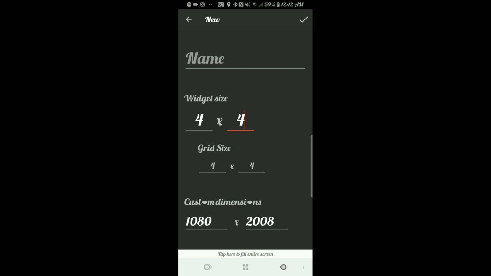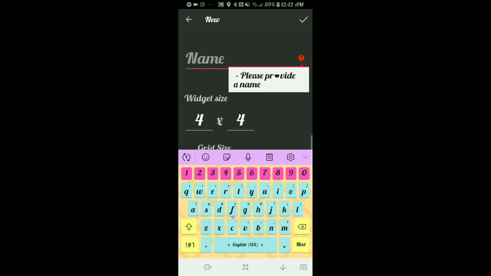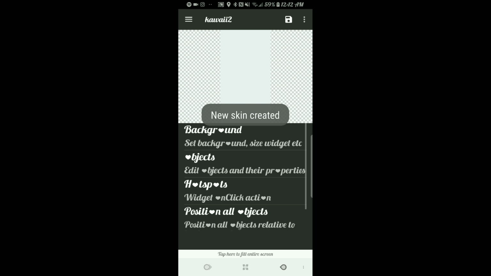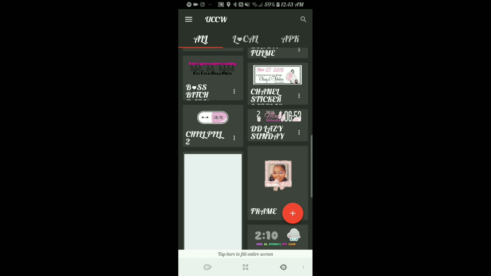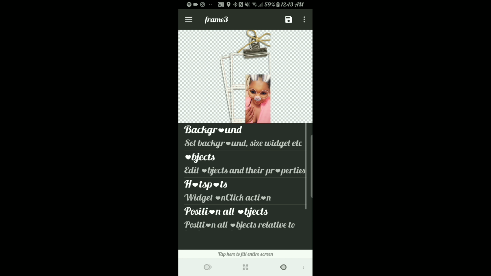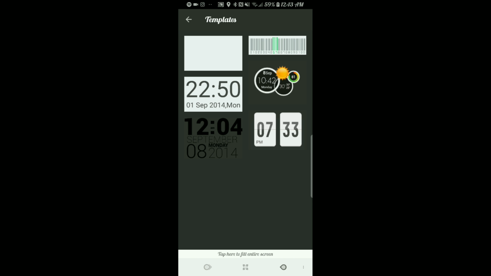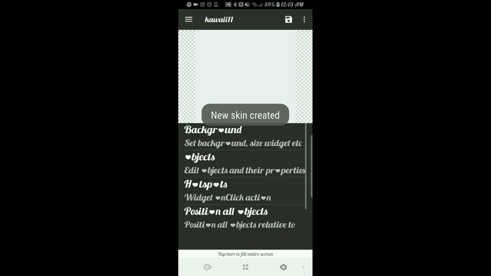Okay, so I'm going to label this one Kawaii 2. After I do this, as you can see, this does have ads as well, guys, so keep that in mind. I'm going to create a new skin, and we're going to hit this one, and we're going to leave it 4 by 2 because as you guys can see, it was too skinny. And relabel that one.